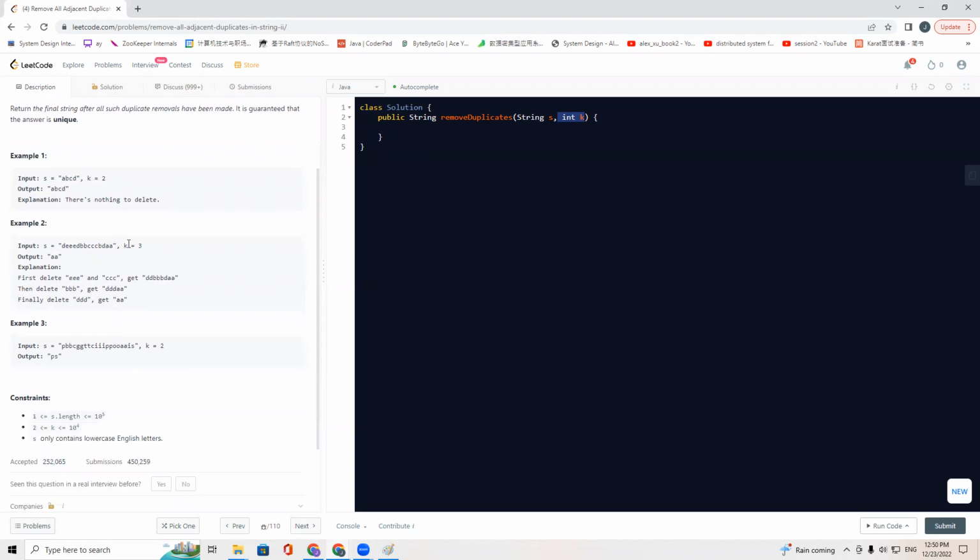For example, let's look at example 2. Here k equals 3. We see the e's here will be removed, and the ccc will be removed. After removal, we have d, b. Then the b's will be removed, and after that there is a d. Then this one will also be removed, and the result will be a.